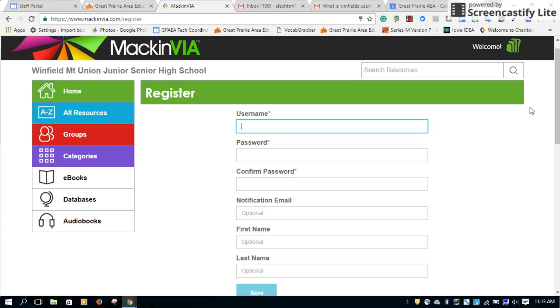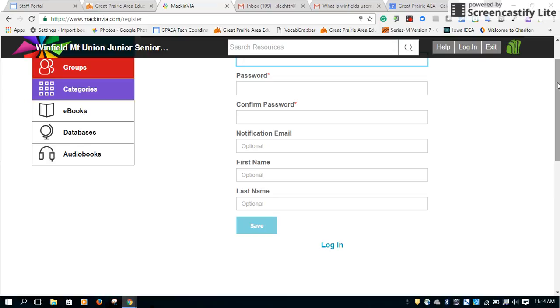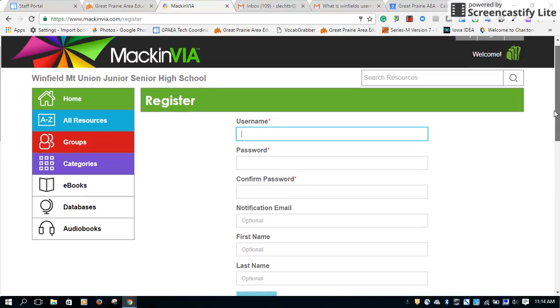Because all he needs to do is upload the data and send it to Mackin, and then Mackin will create all the backpacks. So you won't have to have students click on register and then fill this out. Now, in case you're worried about confidentiality, everything is private. We have Mackin Via's privacy policy, and no one can access that information at all. So really, all the students are providing is their username.